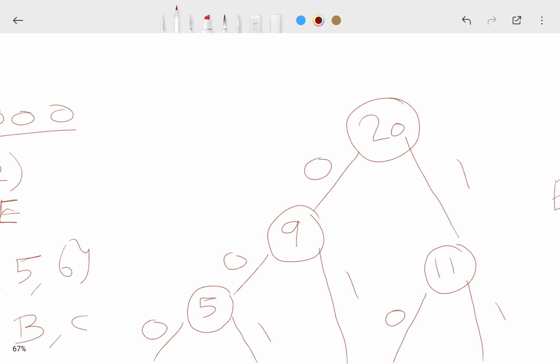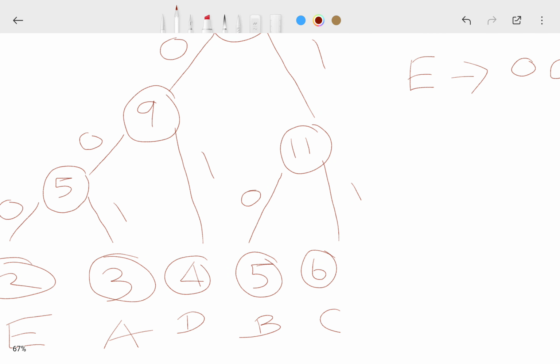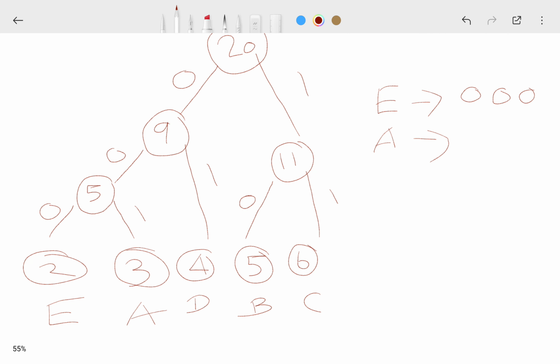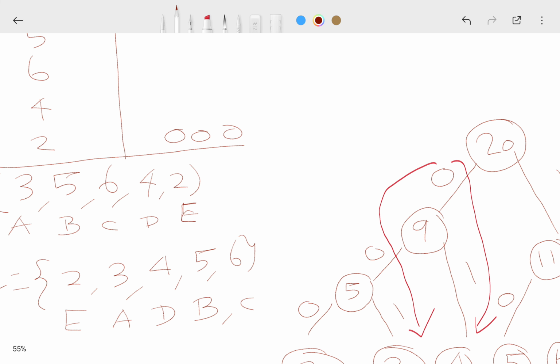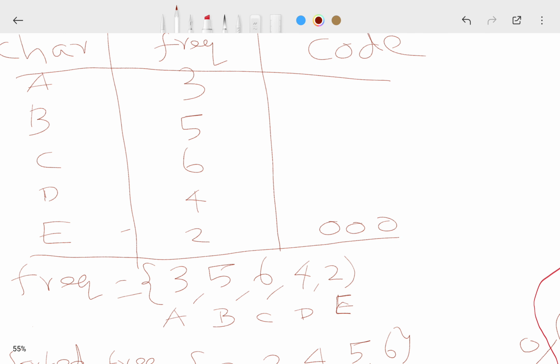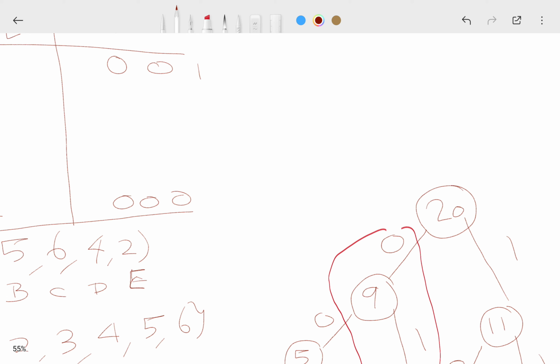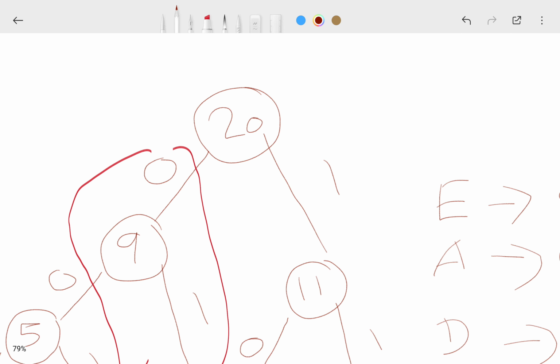And then for A, the path is 0, 0, 1. So for A, I fill the table: 0, 0, 1. And then for D, this is the path, that means 0 and 1. For D, it is 0, 1.